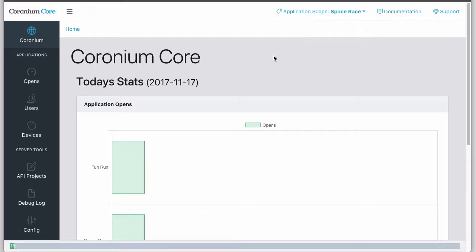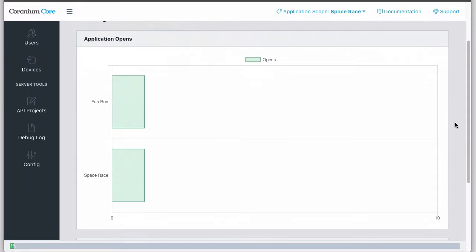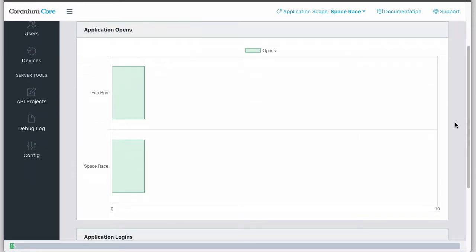scope. And again, whichever scope you choose really only has an effect on the items here in the application section. On the today screen though, which is this new front page here, it'll collect these metrics for us and start to break them down by the application. So you can see that the scope here, I have Fun Run and Space Race.